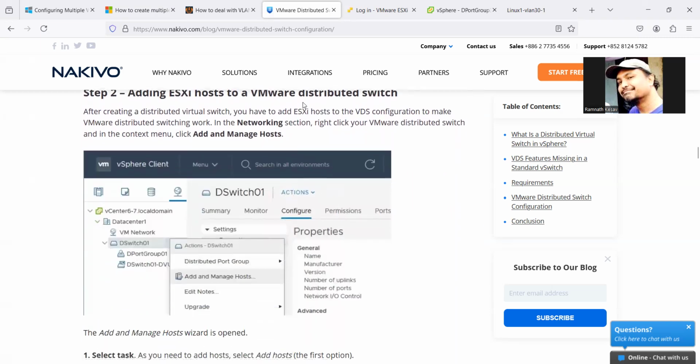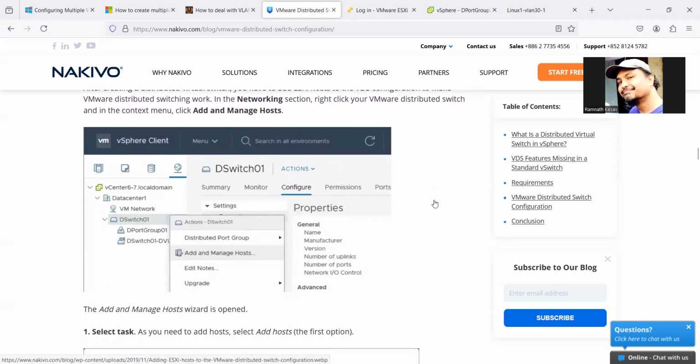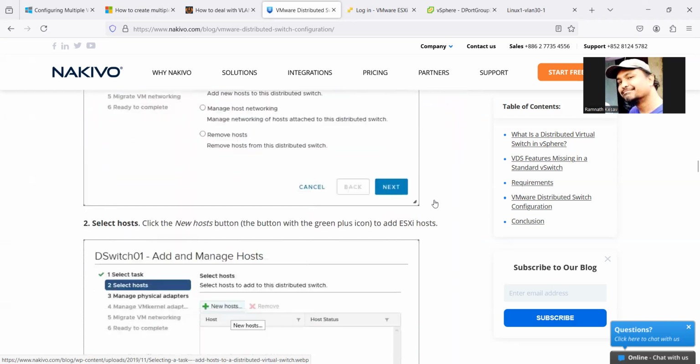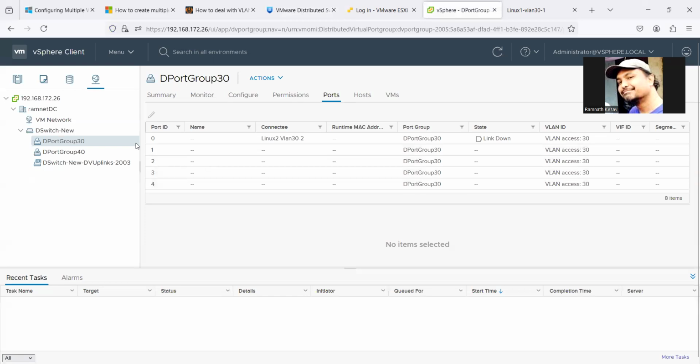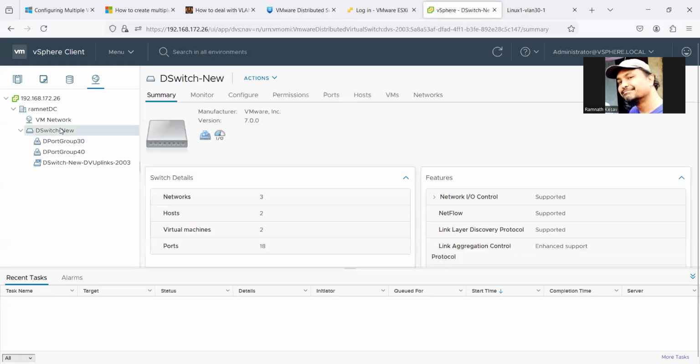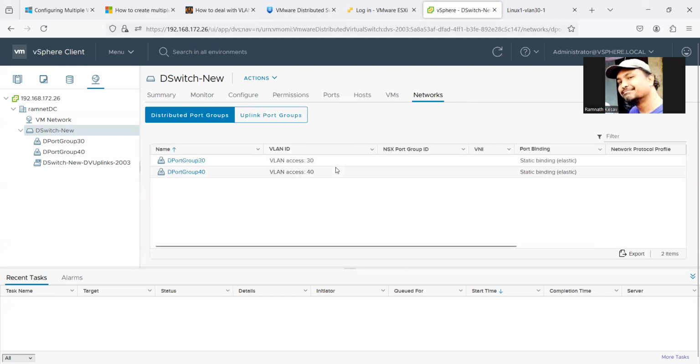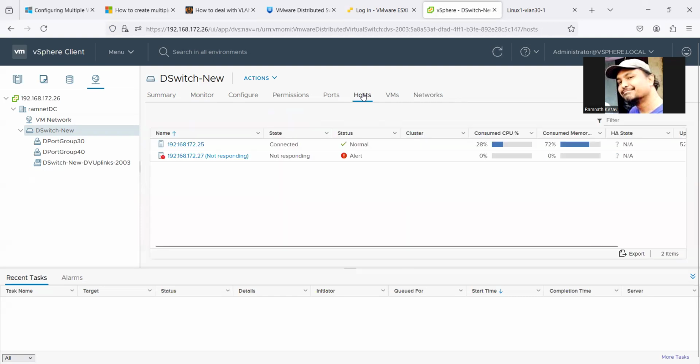Adding an ESXi host to the VMware distributed switch. Let me show it to you on my own example, so that will be easy for you. So here it is, this is the D switch new. This is my vSphere client, version 7. I created the D switch new, which is a distributed switch. When I go to the networks on this, there are 2 port groups I created, one is 30 and the other 40. And the hosts which are connected, there are 2.